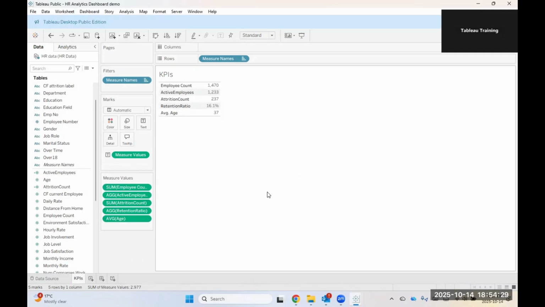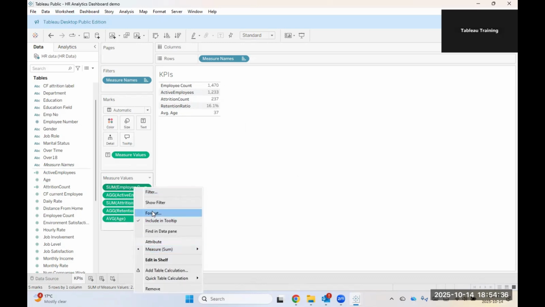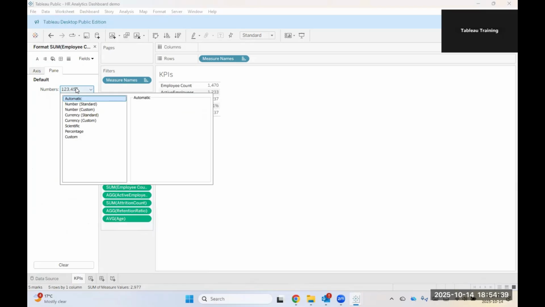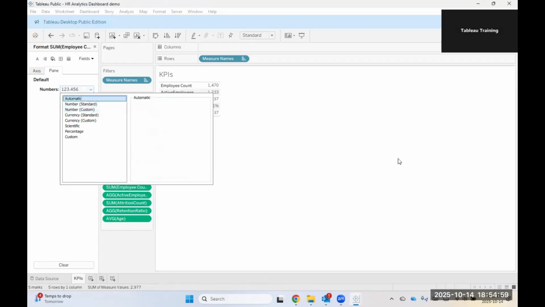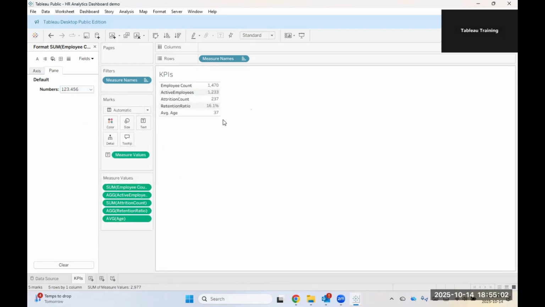So we can change some formatting if you guys want. If we go to format and you want to do something like standard numbers, custom numbers, anything, you want to keep specific rounding like 1 or 2, you can keep it here. But for employee count, we don't actually need it, because the only thing is percentages, retention ratios. That's all right for us.